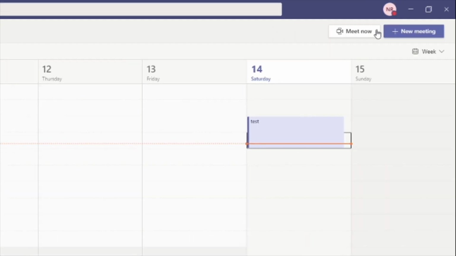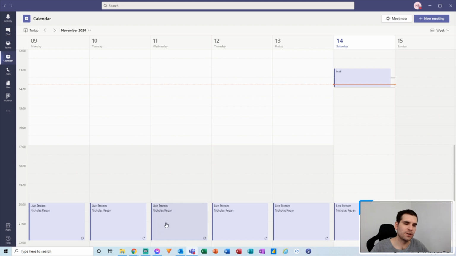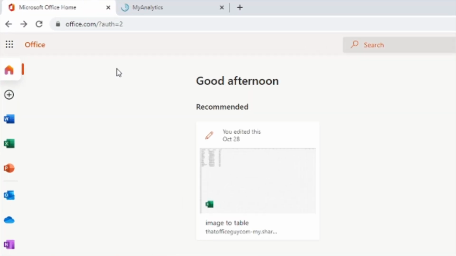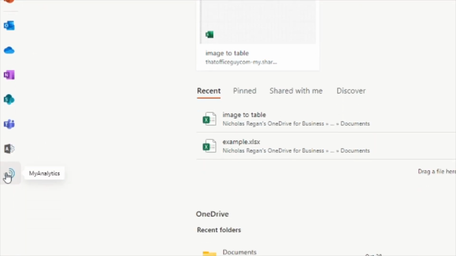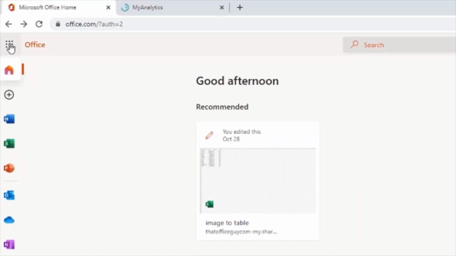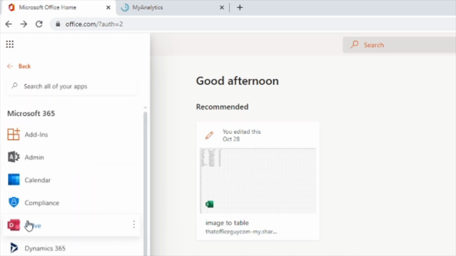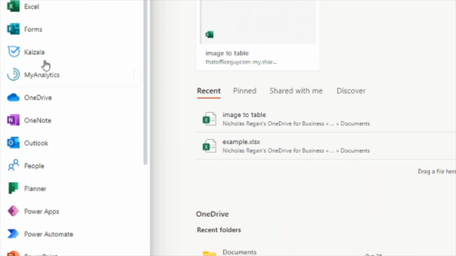So the first thing that we need to do is head on over to office.com. So I've just logged in here onto office.com, and what we're going to do is navigate down to the MyAnalytics app, and if you don't see it in your app bar here, you can click on this option, which will expand the apps, and if you still don't see it, you can click on all apps, and then you'll see it in the list here, and it's called MyAnalytics.